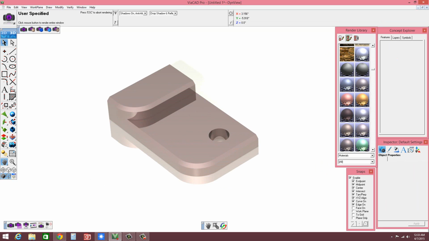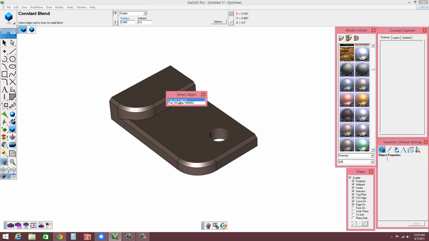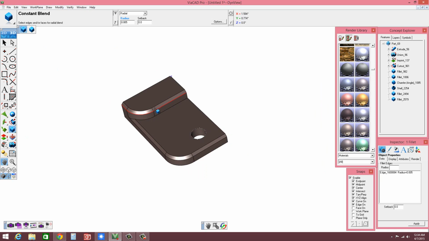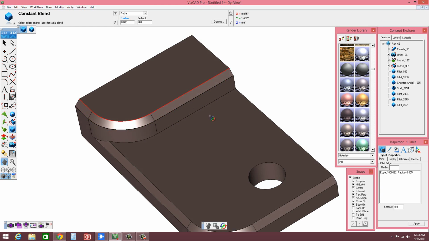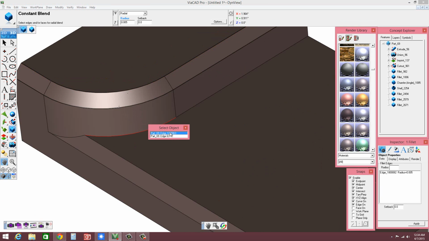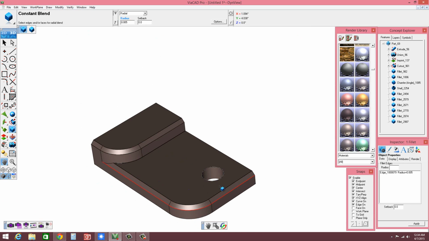Some other additions you might want to make for a more realistic rendering: sometimes adding a fillet can really make a difference. Very small fillets. For example, if we made 0.005, and now we could just select a number of edges here. Okay, and they're very small, as you can see. But what it does is make it a little bit more defined, a little bit easier to see.